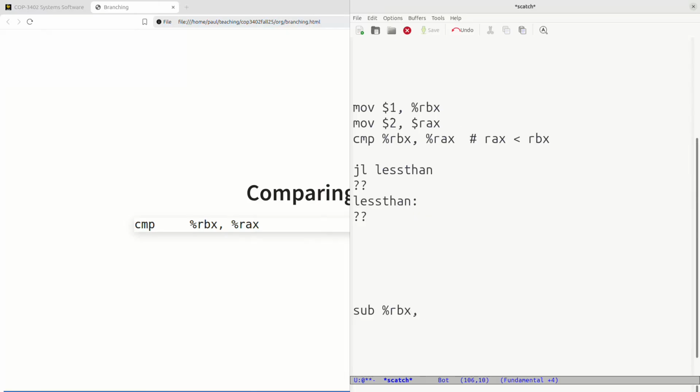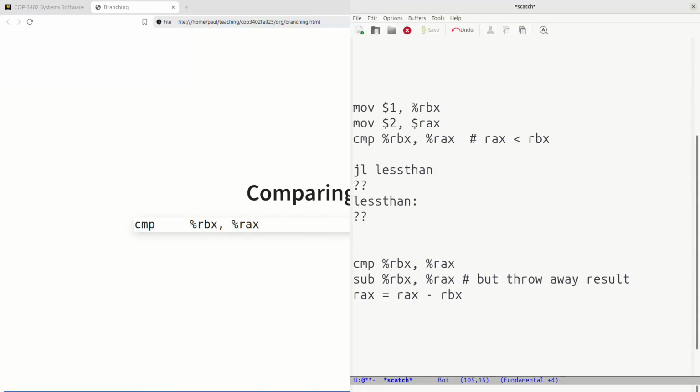And here's why. In the documentation I showed you, if you want to look at the architectural details, a comparison is identical to a subtraction, except it doesn't actually store the value. It throws away the value. So it's subtraction, but throw away the result. And how does subtraction work? Subtraction is RAX equals RAX minus RBX. But we don't actually save the result, so no result is saved.